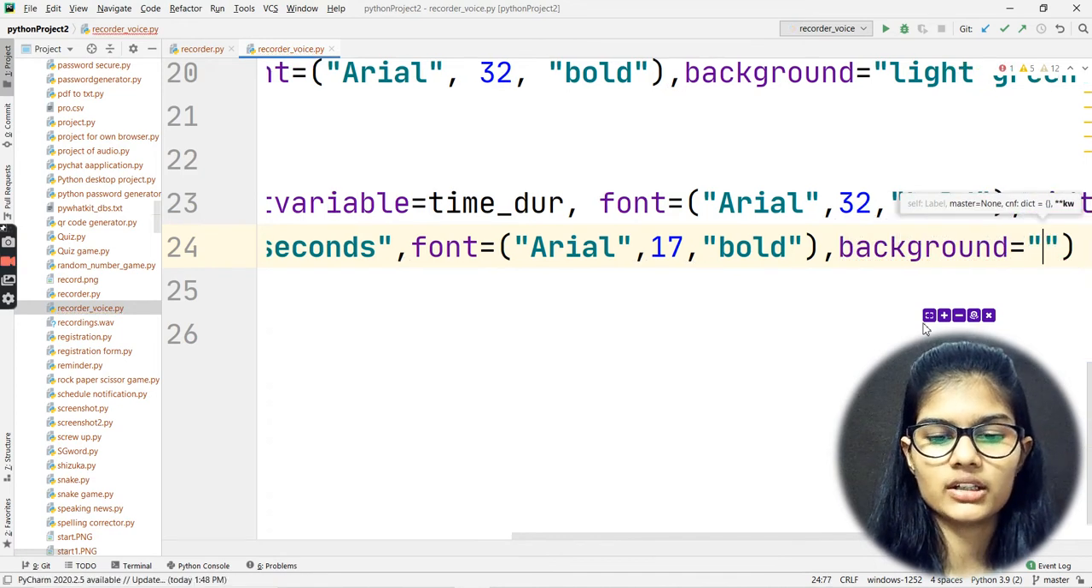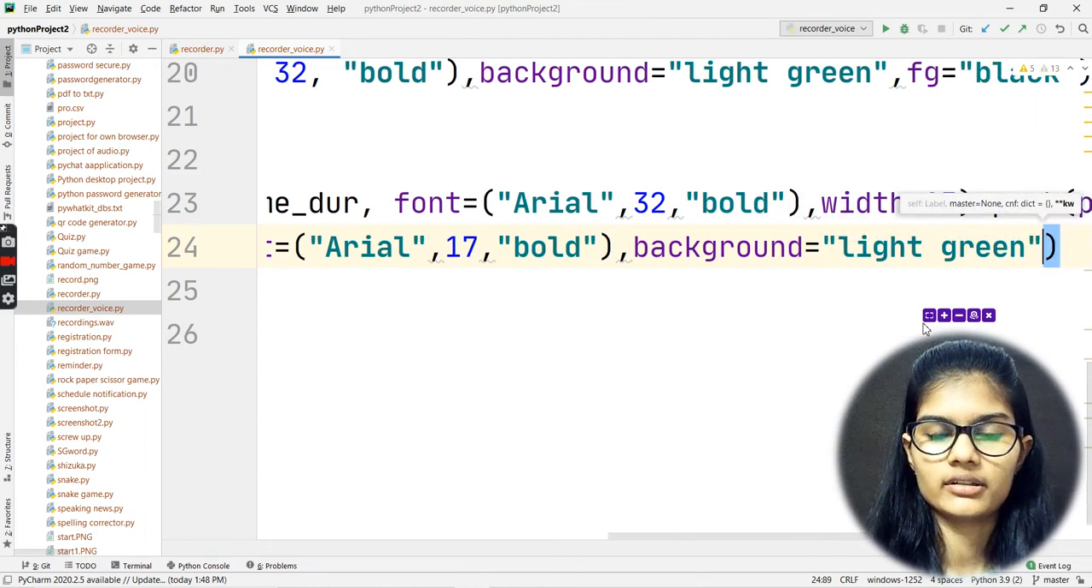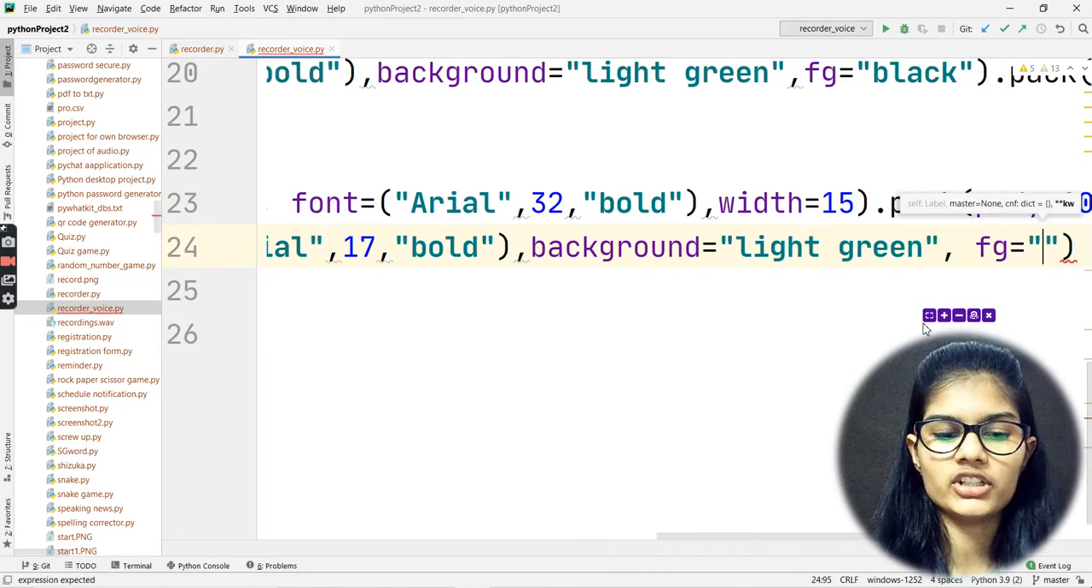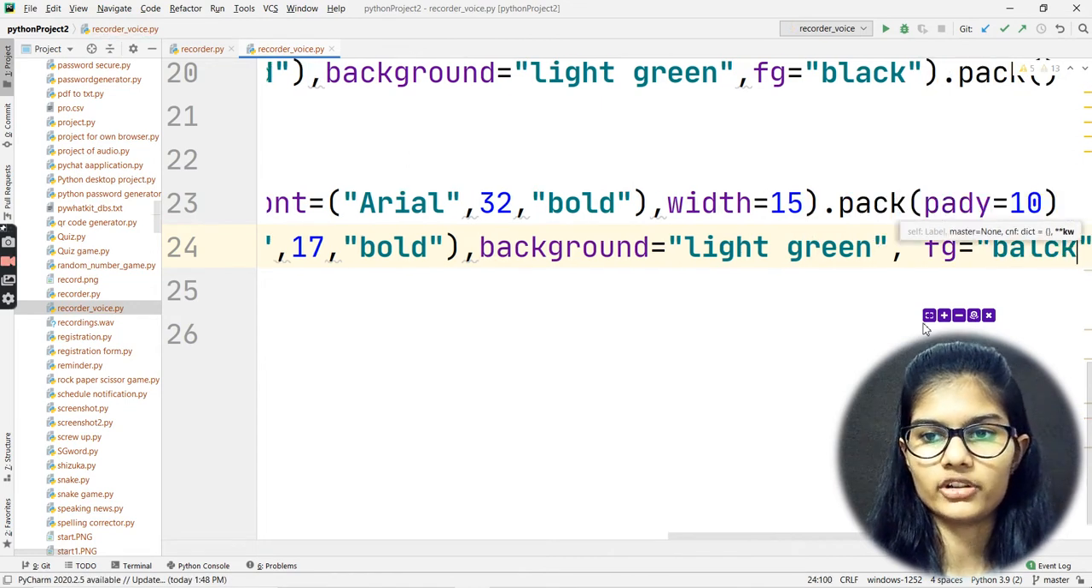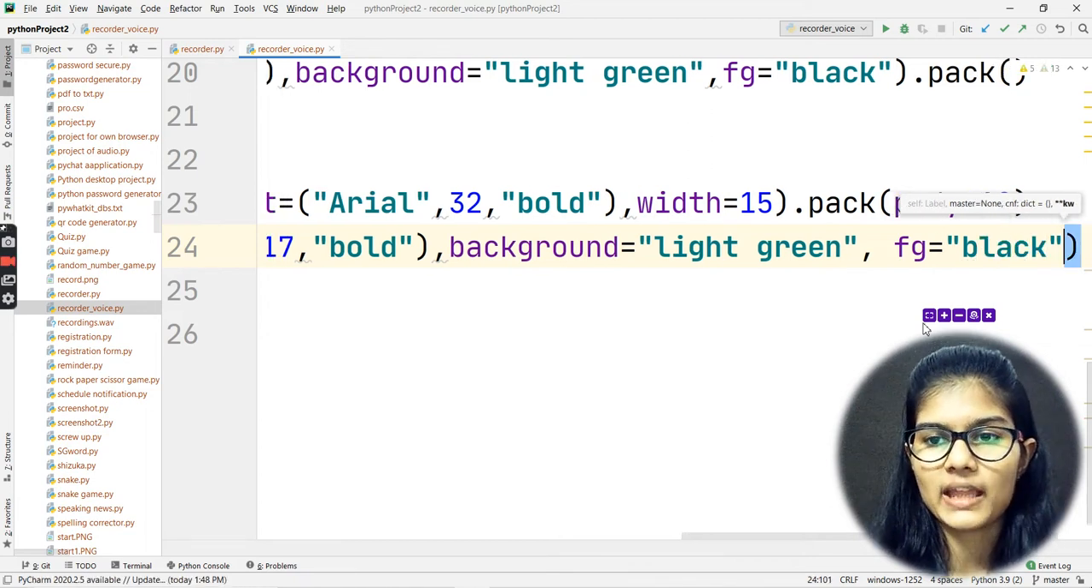And what's the background color? So that's the light green. Okay, after that, putting out a comma and using the FG color. So that's black for me. Okay, writing BLACK, correct spelling. Okay, fine. After black, that is finished.